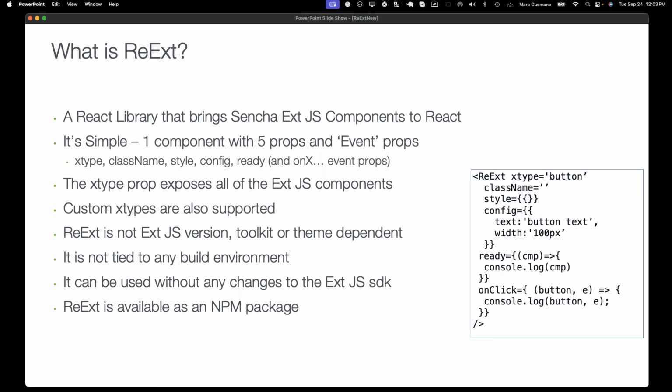The xtype prop exposes all of the visual Ext JS components. I mentioned buttons, I mentioned grids, tree views, pivots, calendar, charting, everything that's available in the Ext JS library. You can also support custom xtypes. So if you've been building Ext JS applications, and let's say you've built a custom grid that is based on our grid, you subclass that grid, and now you have an xtype called custom grid. You can use that custom xtype within ReExt and use it within your React application.